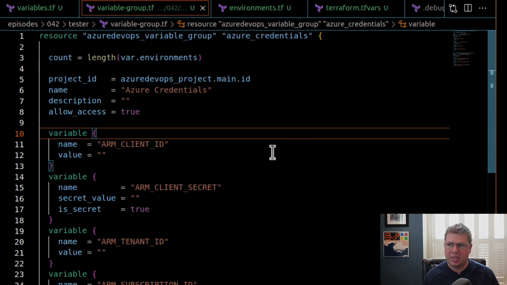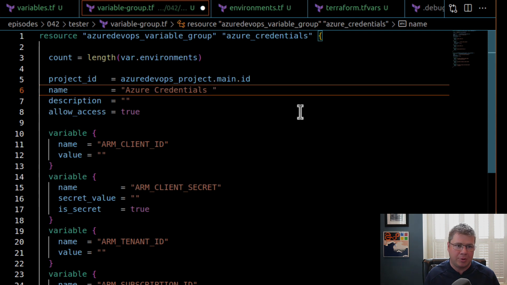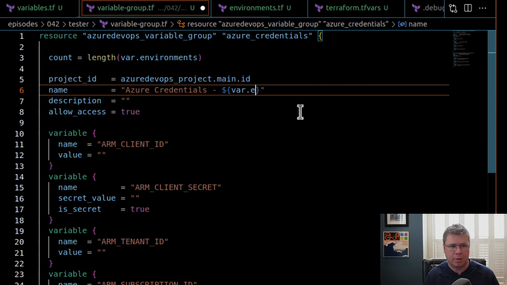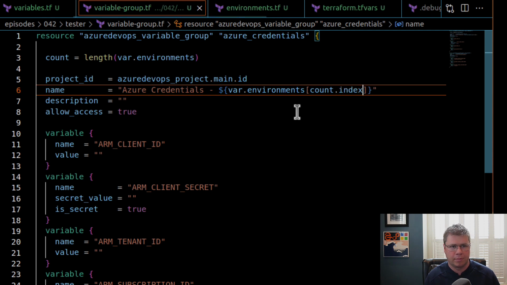And then for each of these values, actually I'm going to add the name just from a usability standpoint. We should know which one is which, because we're going to create multiple variable groups here, one for each environment. So it's going to be kind of important that people know what environment variable group this is. Environments, and then we're going to go count.